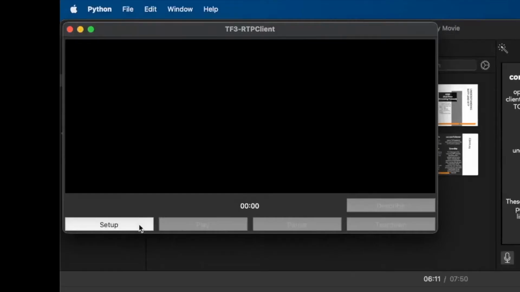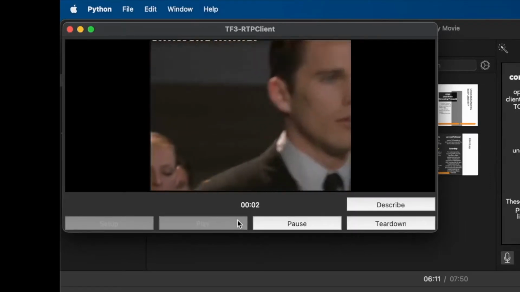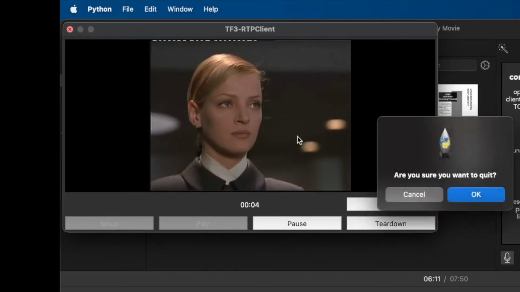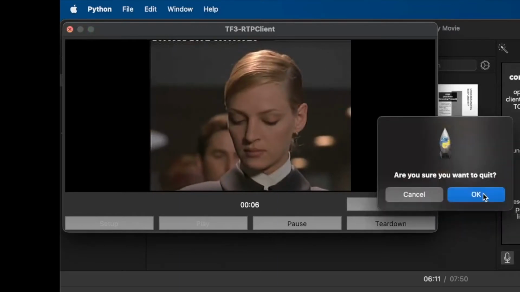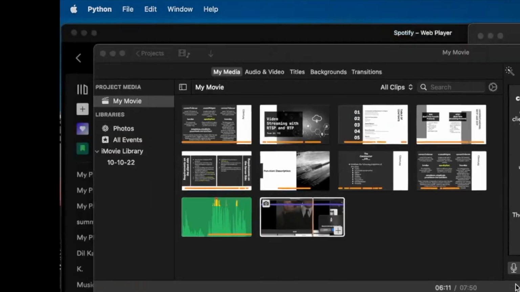Now we'll check this part of the code. Now set it up. Now let's play it. Now while playing, let us try to close the RTP client. Now it asks us if we really want to quit. If you cancel it, then the play request will again be sent and it will play. And if you press OK, the tear down request will go. That is all the handler does. Now let's get back to the presentation part.